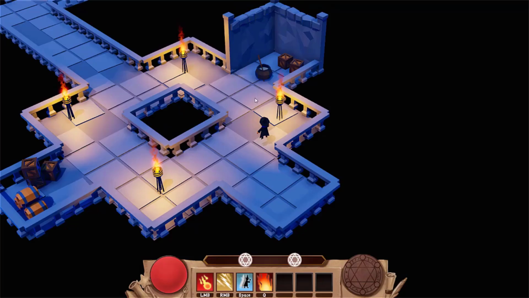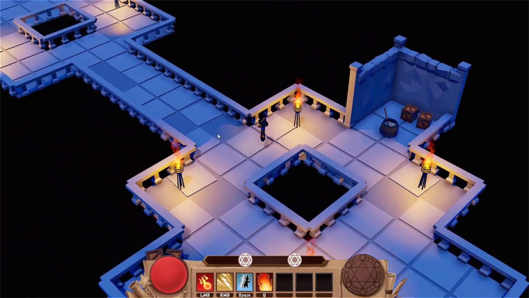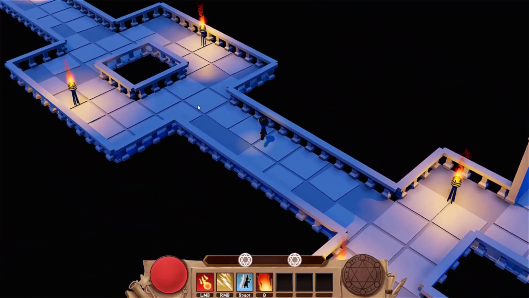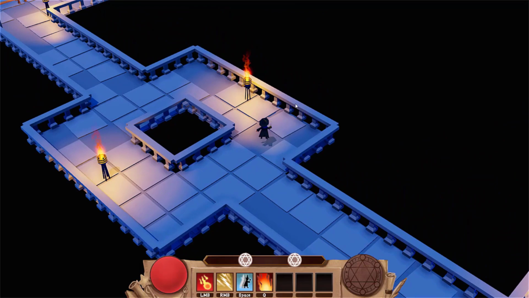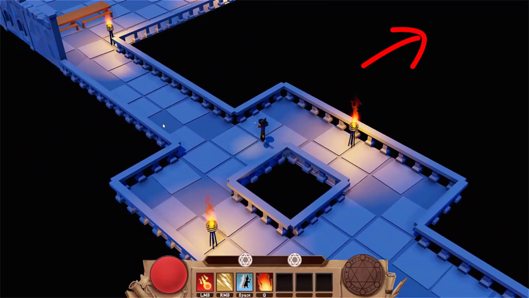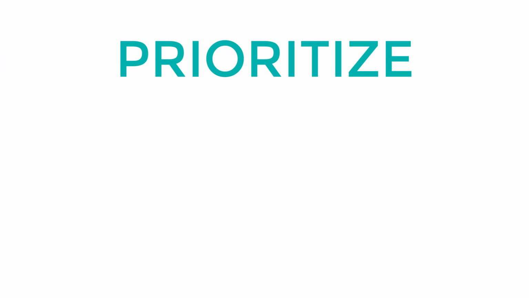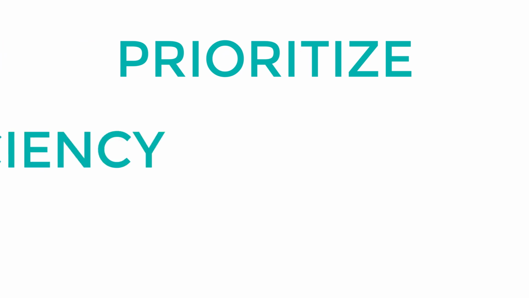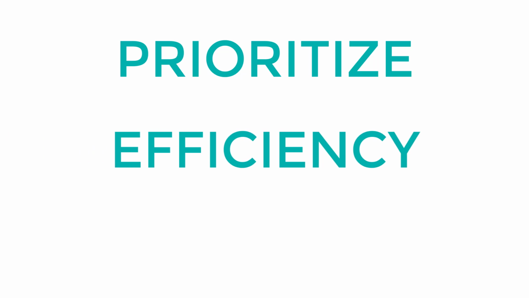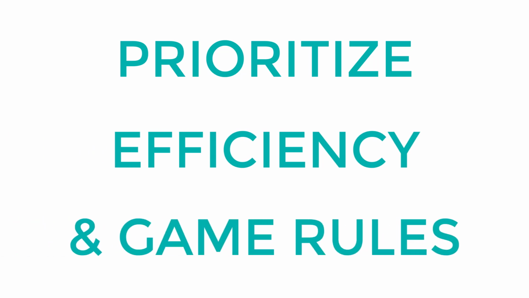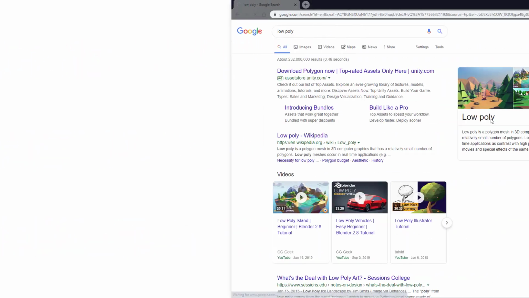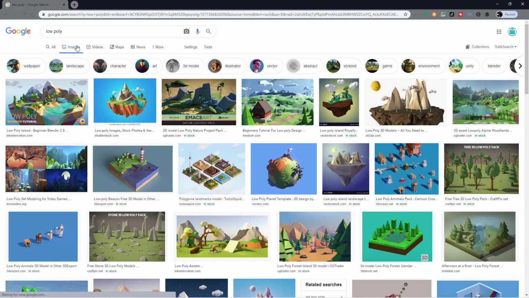I've been experimenting with a modular level design system since I'm working on an isometric action roguelike game. In case you're curious, you can check out my devlogs for the game right here and in the description below. As I mentioned in my previous video, since I'm the only one creating 3D assets for this project, it's important for me to prioritize efficiency while also considering my game design rules. Here are some considerations that I have made.